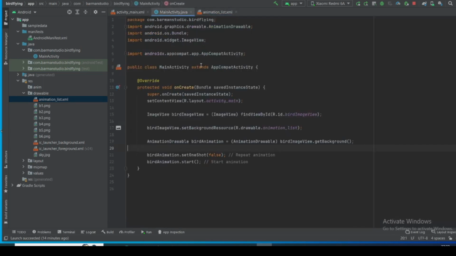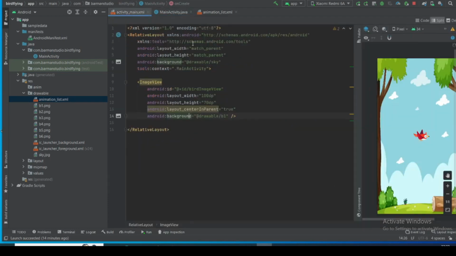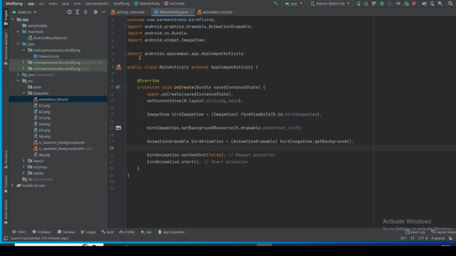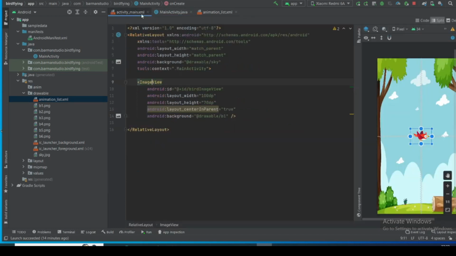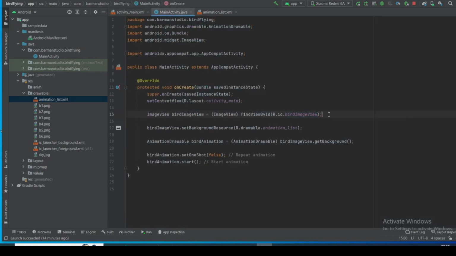Then go to main activity. This is very simple. Here I created the image view. So in main activity, I write ImageView birdImageView, and initialize the image view with findViewById, R.id.birdImageView. Here is my bird image view. Okay. I use this id. I initialize it first. Very simple.